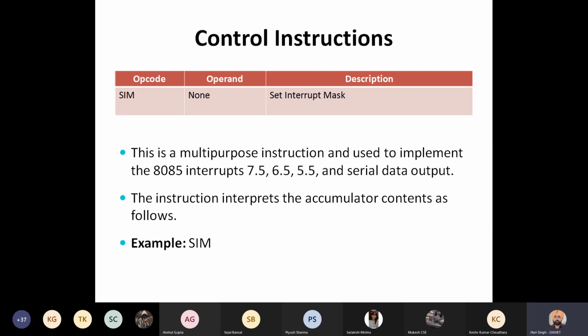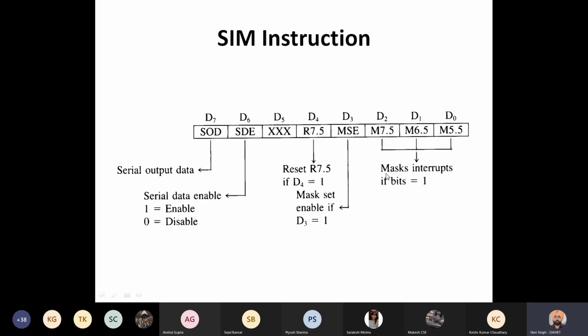But suppose we need only 2 or 3 interrupts. There are only 2 interrupts we need, and the rest of the interrupts we want to disable. That we can do with the help of SIM instruction. On execution of SIM instruction, it considers the contents of accumulator. So we store a value in accumulator according to this format. Like if we want to mask interrupt 5.5, we have to write 1 at this place. So if we write 1, 0, 1, 1 means masking. So 7.5 will be masked, 5.5 will be masked, and 6.5 means enabled.